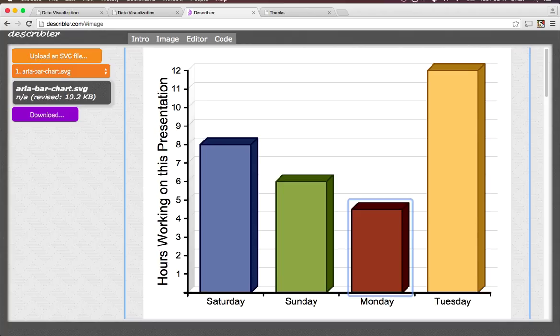Monday, 4.5 hours. This is a decrease of 1.5 from the last value of 6. This is the lowest value. Options. Press 1 for more details. Press 2 for comparison to other data points.